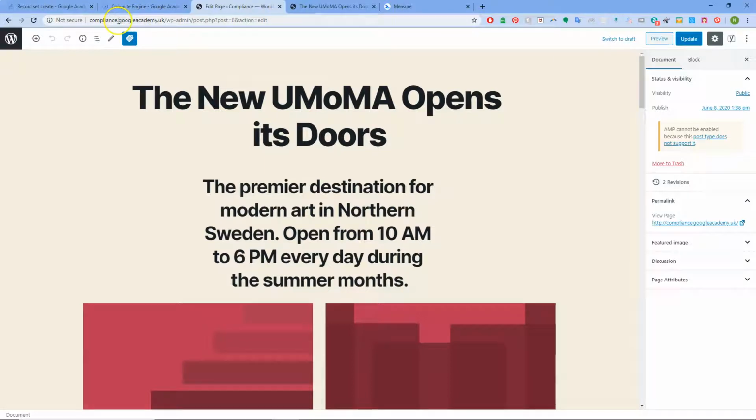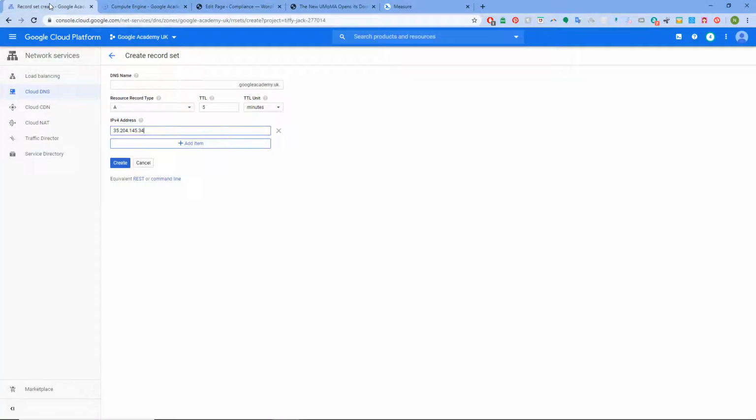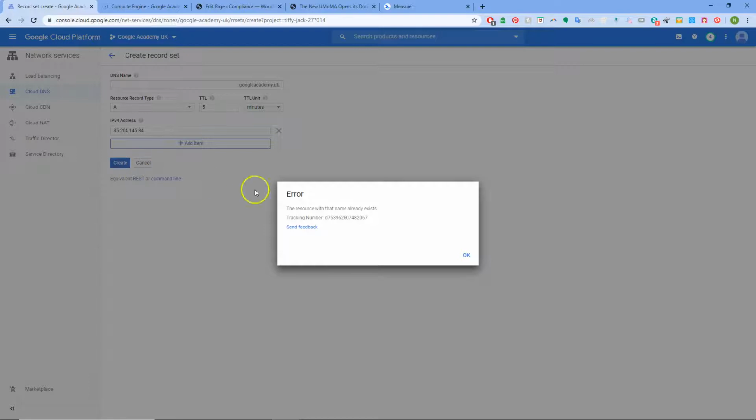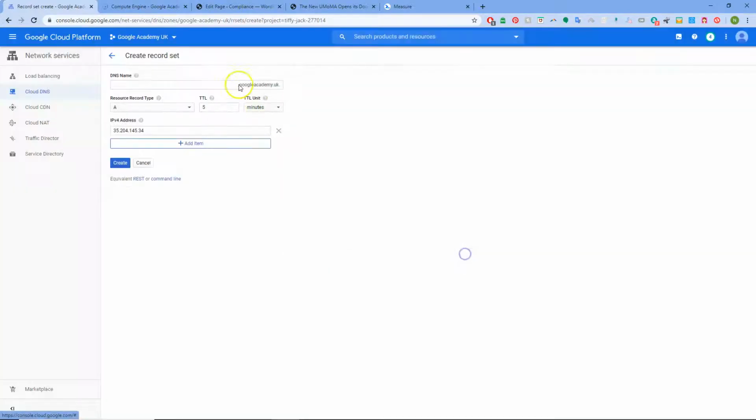When you do it, if you copy it from, say, where you're still showing your IP address here, which I won't say you should, but if you are, no trailing slashes, no HTTP. Create that. Error, the resource for that name already exists. Again, my fault, I've not put the compliance there.